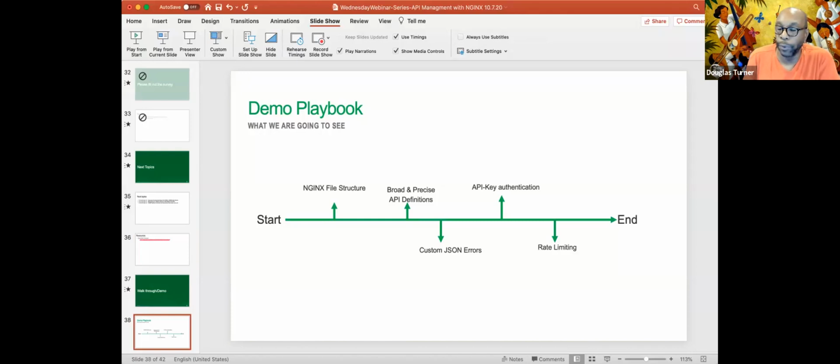This part of the demo is not going to be that long, but hopefully at the same time, it will be insightful as to how our gateways are built. We'll go through an NGINX file structure for the API gateway. I will show you a broad and a precise API definition.